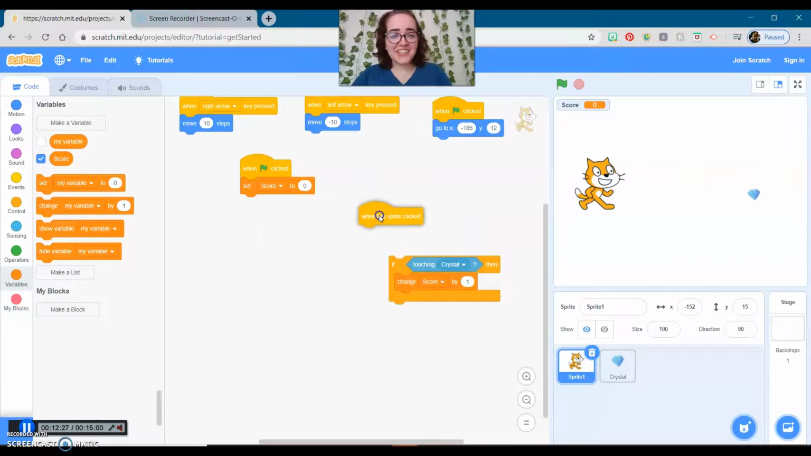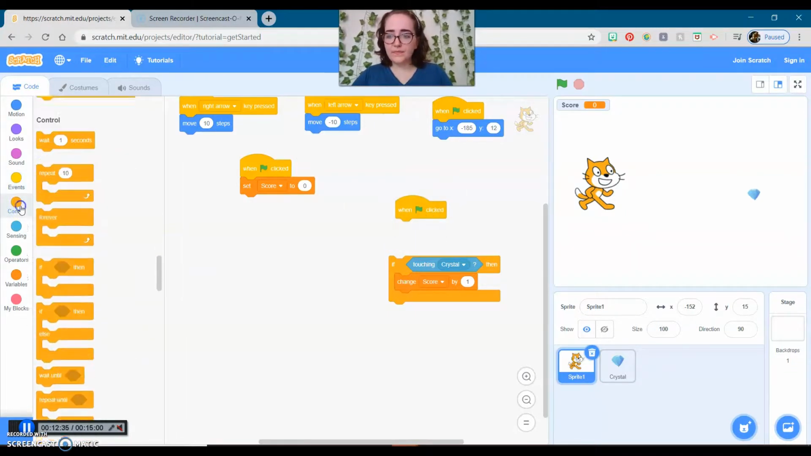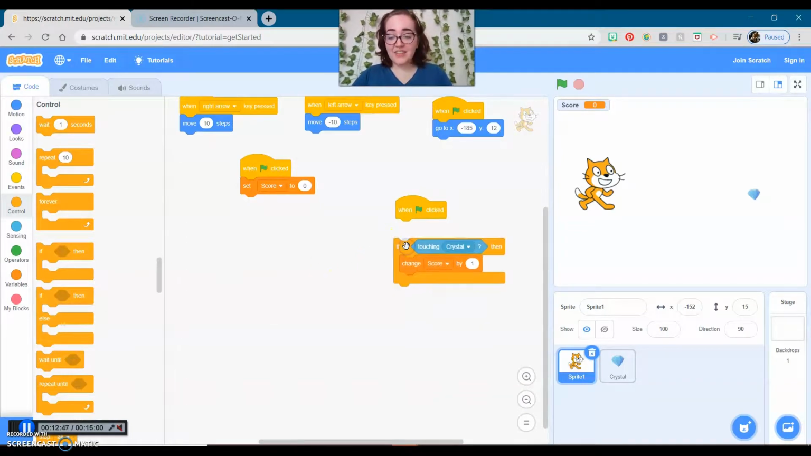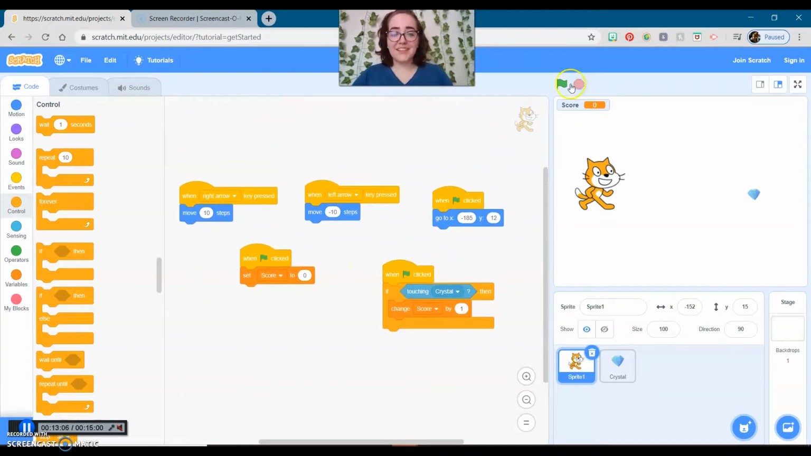Now I have when, oh, you know what? I'm going to change this. Actually, I just caught a bug in my code. So I'm going to say that when the green flag is clicked, let's see if this will work. Okay, so I was trying something out, but it didn't work. But that's okay. That's, again, the best way to learn in Scratch, to just experiment. When the green flag is clicked, right now you can see I'm under the cat sprite. So if the cat sprite touches the crystal, then the score will change by 1. Let's see if it works.